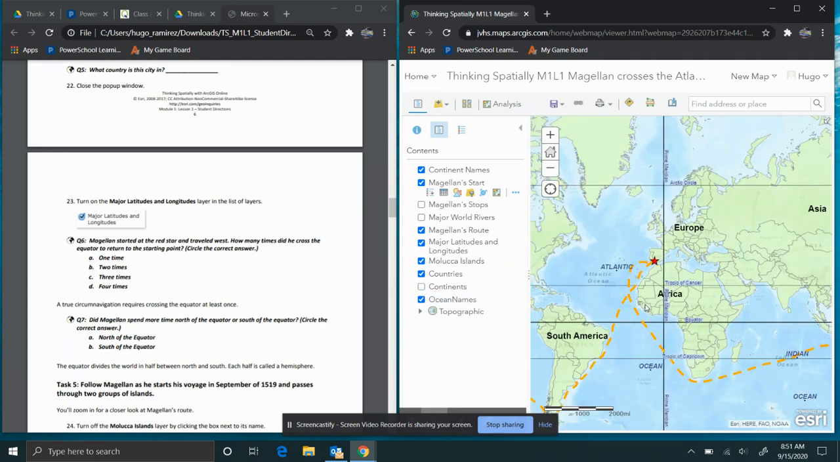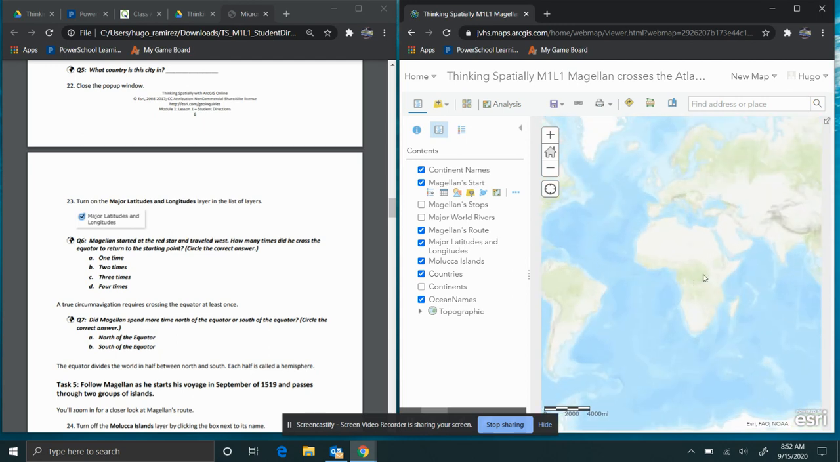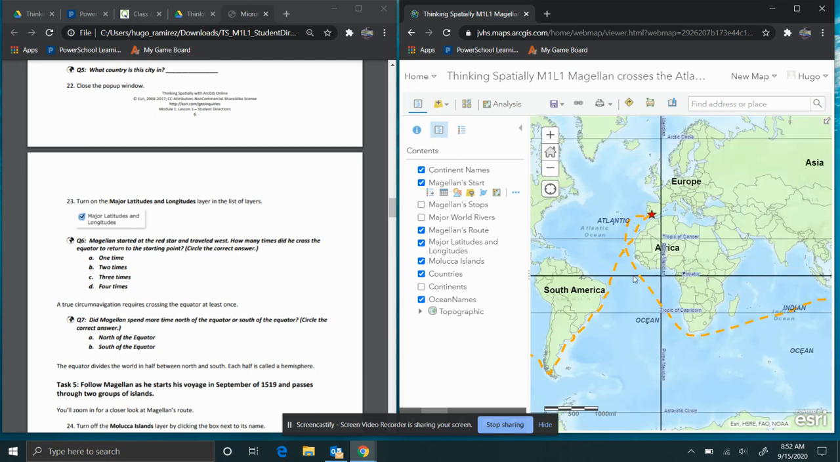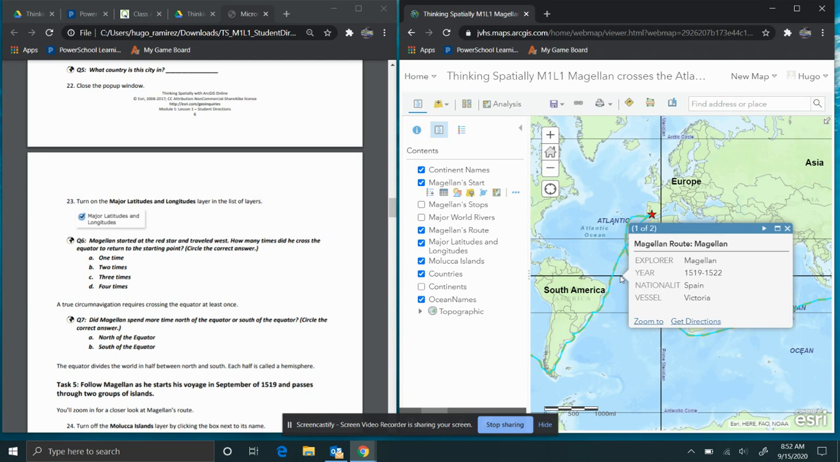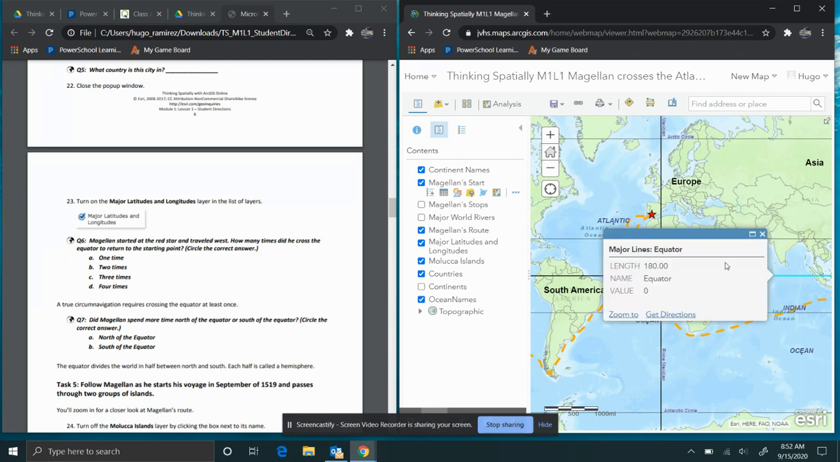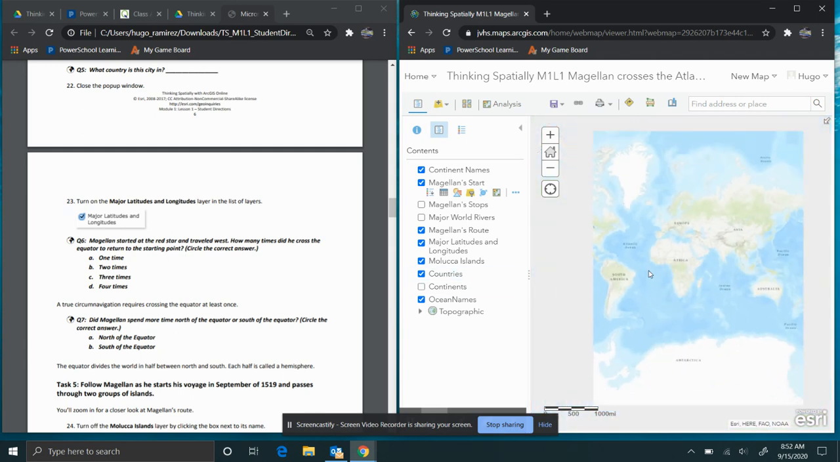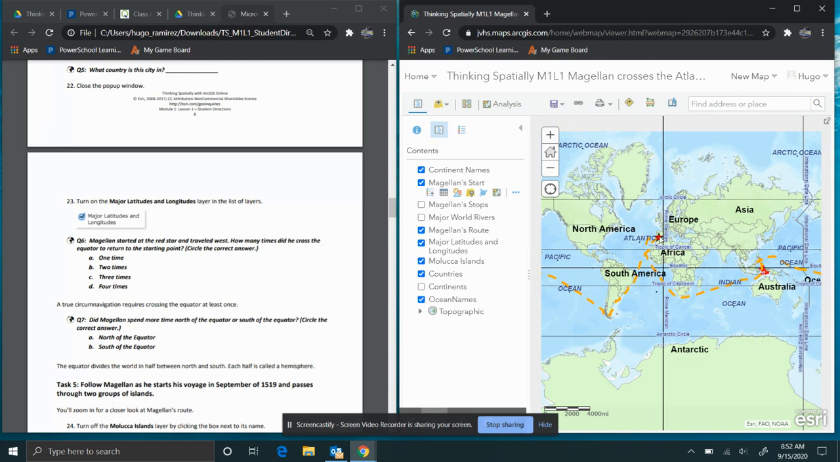His trip was a whole circle. He went all around, came back, and then went again to Spain. Once again, if you're not sure, in here it says equator. It's this line right here. The equator is right here, a horizontal line. So how many times did he cross that line? Let's follow his path. That's what I would do.